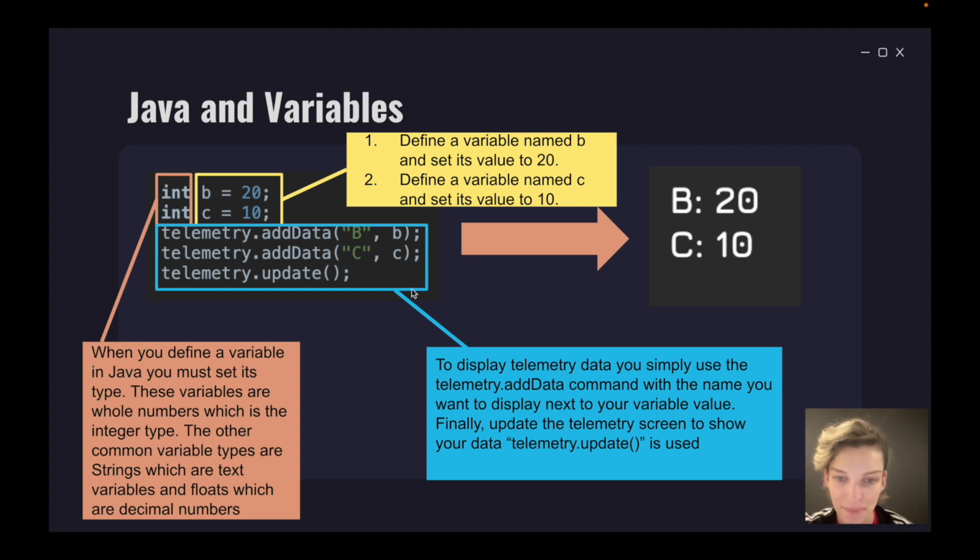Finally, to display telemetry data, you simply use the telemetry.addData command with the name you want to display next to your variable name. Finally, you update the telemetry screen to show your data with the telemetry.update code here. So here, I'm adding the data B, so that's my label for it, which can make things a lot clearer. You can see the B here, it automatically puts a colon next to it because it's just a nice label. I could have this be any word I want.